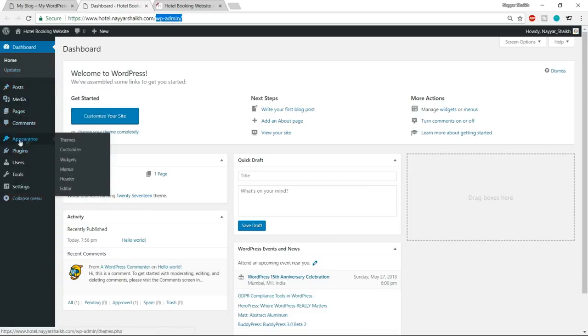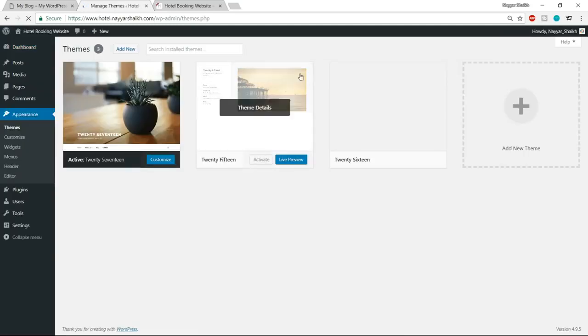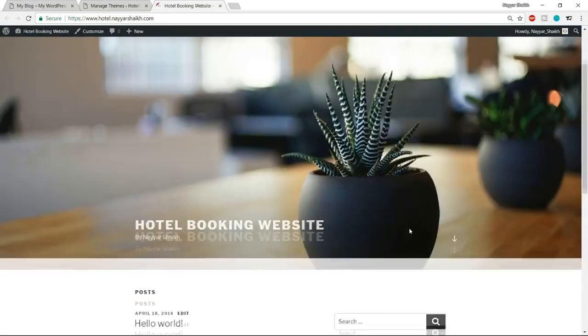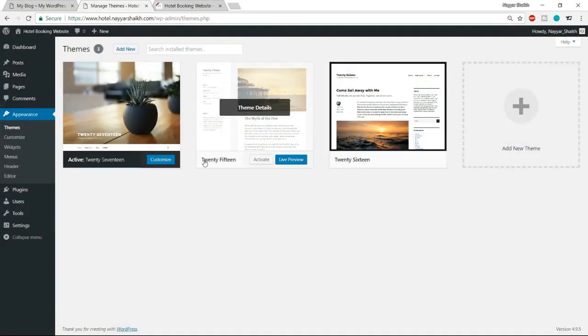Now there is an option called appearances. Click on appearances. Now if you see over here, there are three different themes already installed. Now if you're creating a website with WordPress for the first time, theme is nothing but the design of your website. For example, by default 2017 theme is installed. Okay, so this is how the website looks. This is the design of your website, and theme has some specific features.